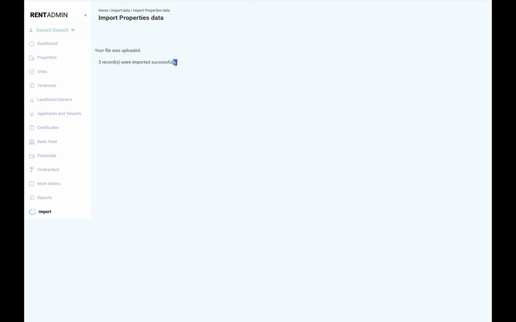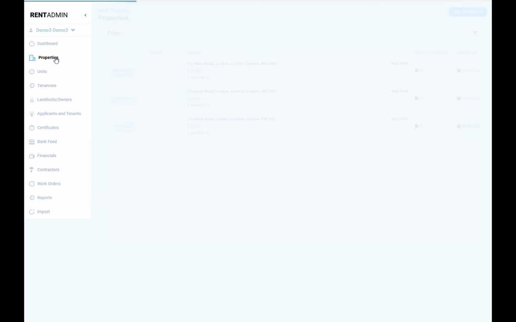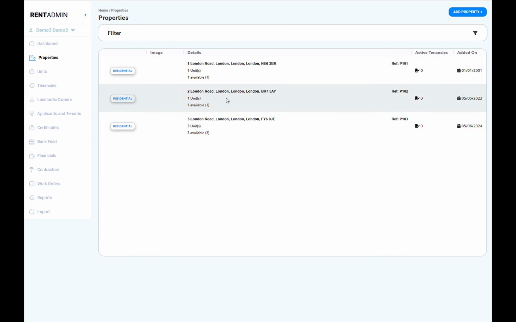Great! RentAdmin has successfully uploaded the data into the system. The message confirms that 3 records have been successfully uploaded, meaning all properties and their details have been added without any issues. Now let's take a look at our properties list in RentAdmin. You should see the 3 properties we just uploaded, including their details and associated owners.